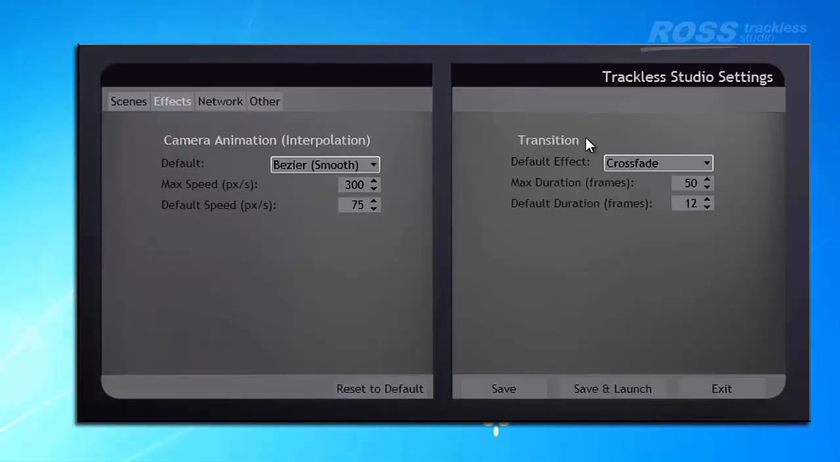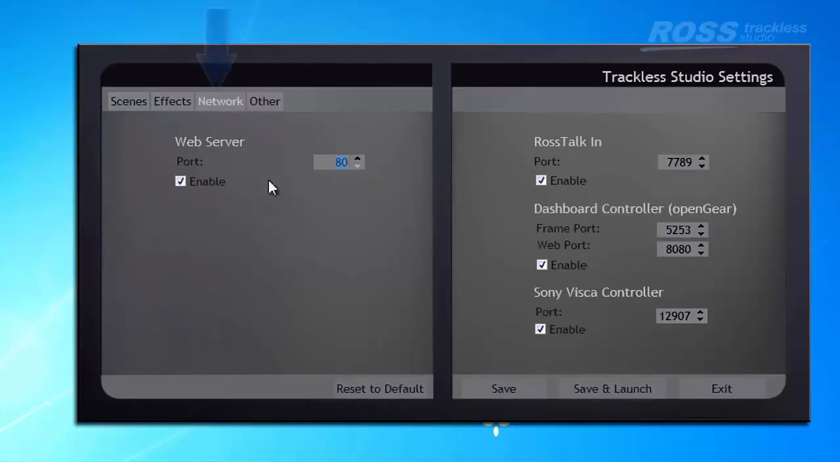You have by default set as a dissolve or crossfade. You can change this to pushes or other transition types. You also have the ability to adjust the maximum speed and the default speed for both the camera animations and for the transitions. The next tab is networking.